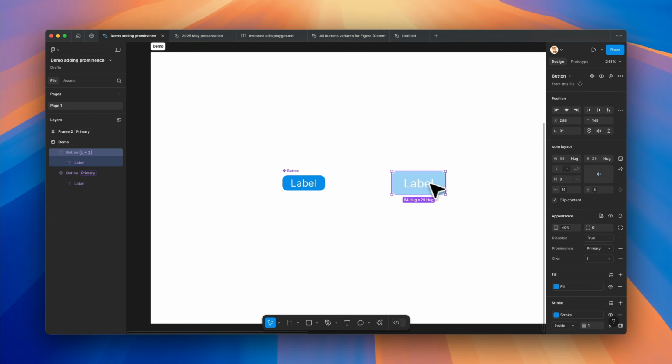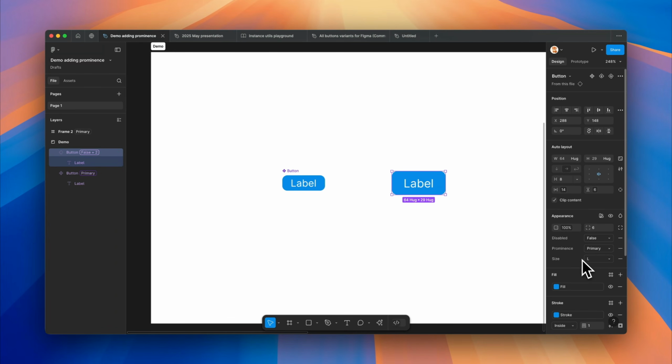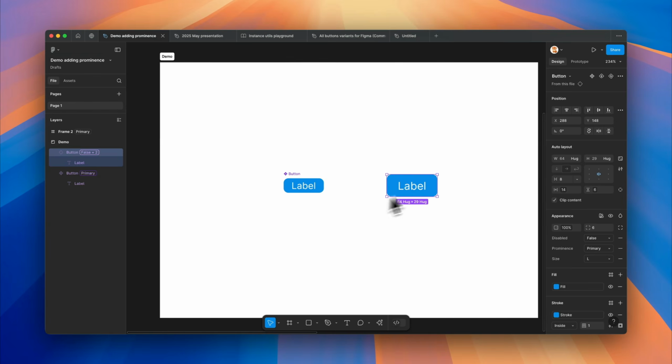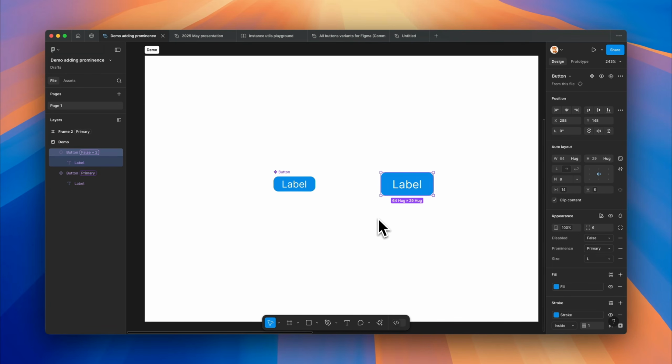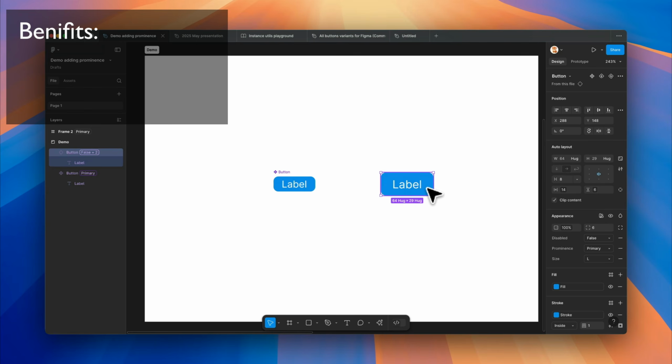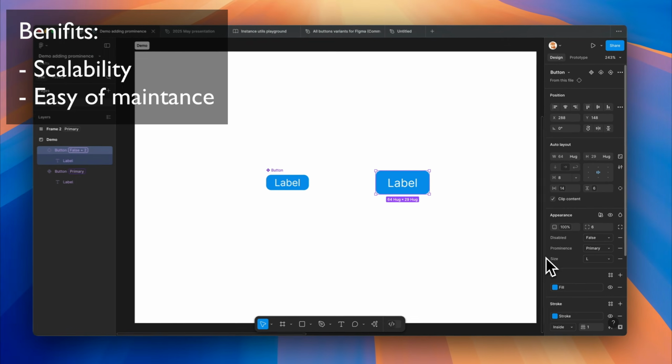In variants, you have to create all these permutations one by one. So when they cross like this, false with primary with large, true with primary with large, you gotta create each one of these as its own component variant. That is what makes it hard to maintain later on when you have more and more component variants to manage. Scalability and ease of maintenance are the first benefit you can get out of creating your component properties using variables.